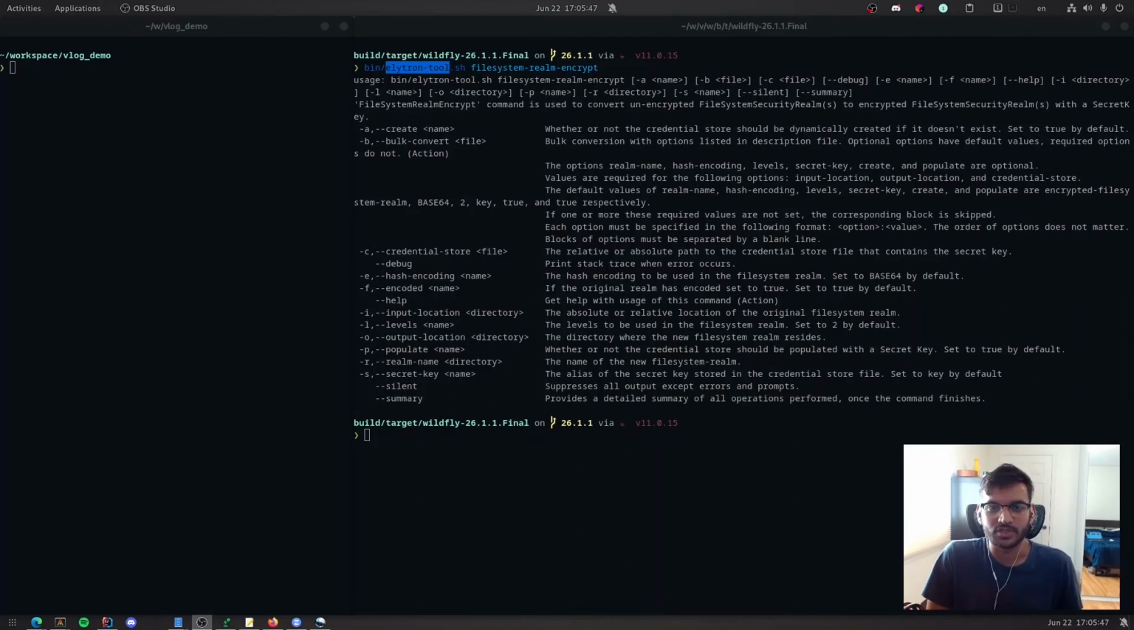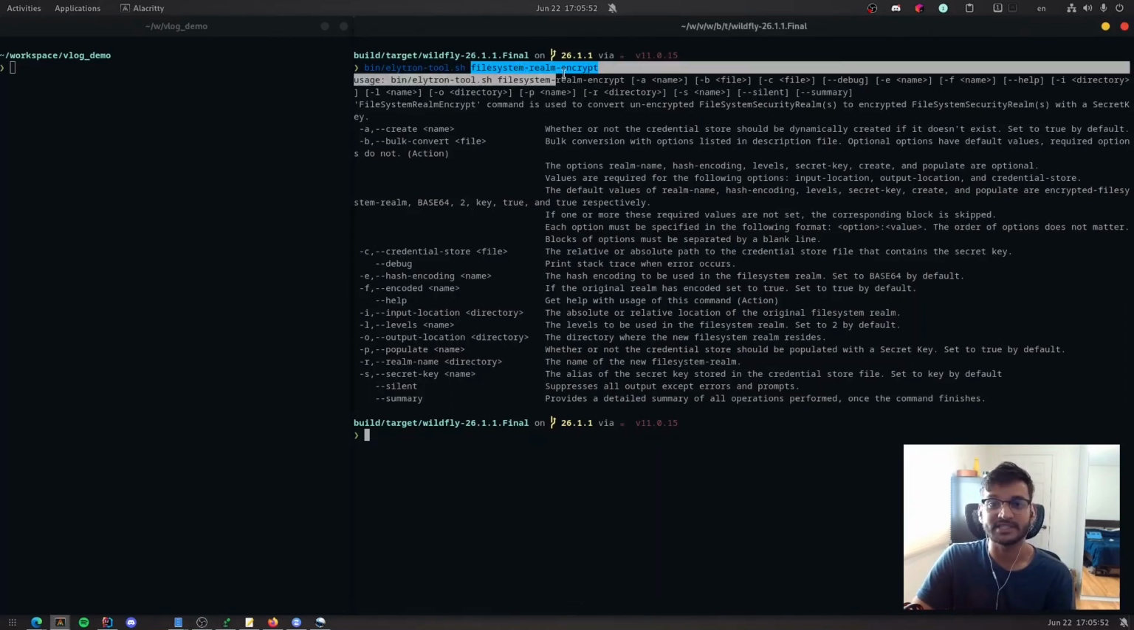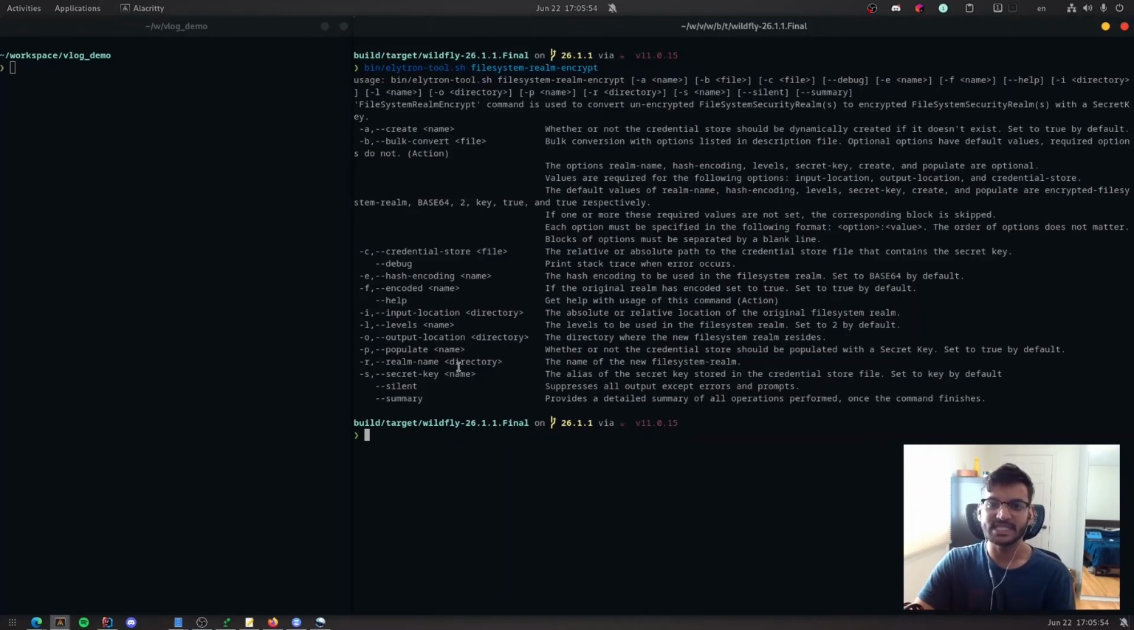Moving on to another demo, using the Elytron tool to encrypt old file system realms using a command called filesystem-realm-encrypt. Here you can see the help page for this command so that you can customize the command to your liking, but the only three options that are mandatory are input location, where the old file system realm is located, output location, where you want the new file system realm to be saved, and credential store, where you want the new credential store to be saved, or you could specify your own credential store.